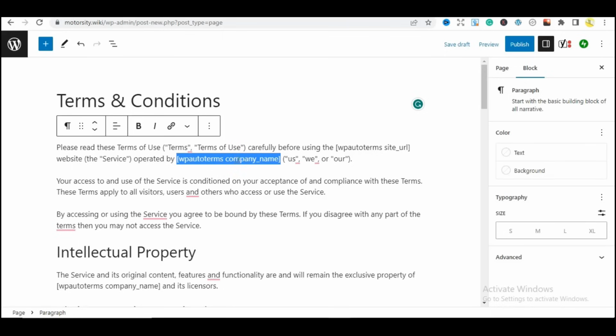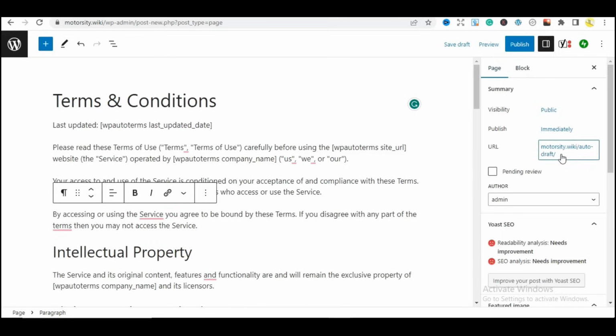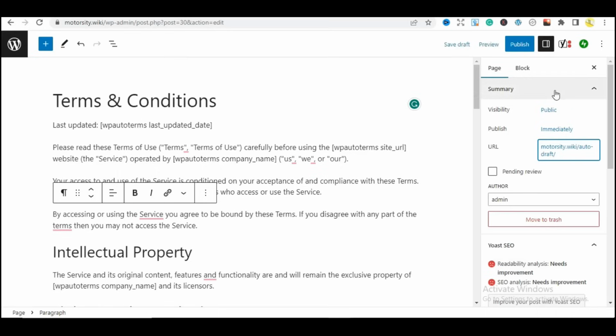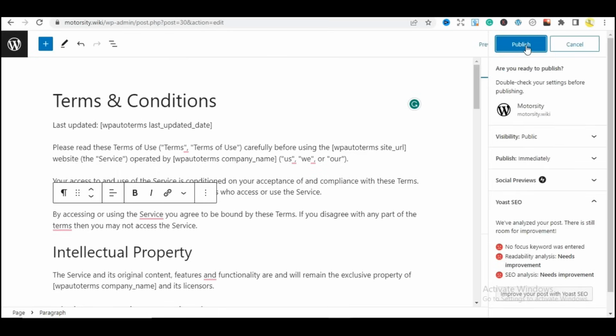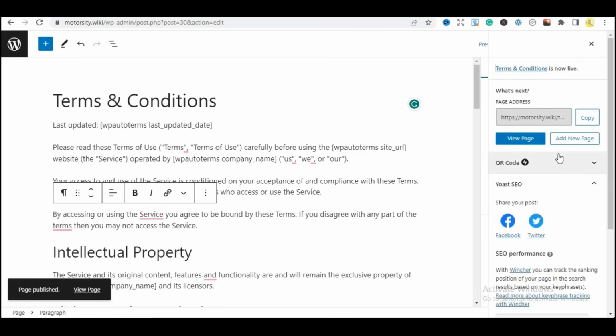Now, the last thing you want to do, you want to go to pages. Now you can see that this is the pages. You see that it is now terms and conditions instead of auto terms slash terms and conditions. So what we can do now is to just click on publish. Once we click on publish here, we can go to view pages.